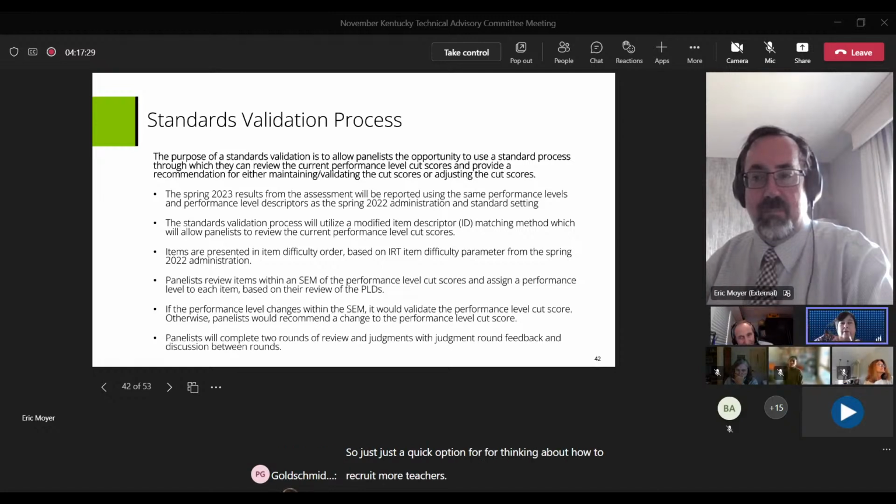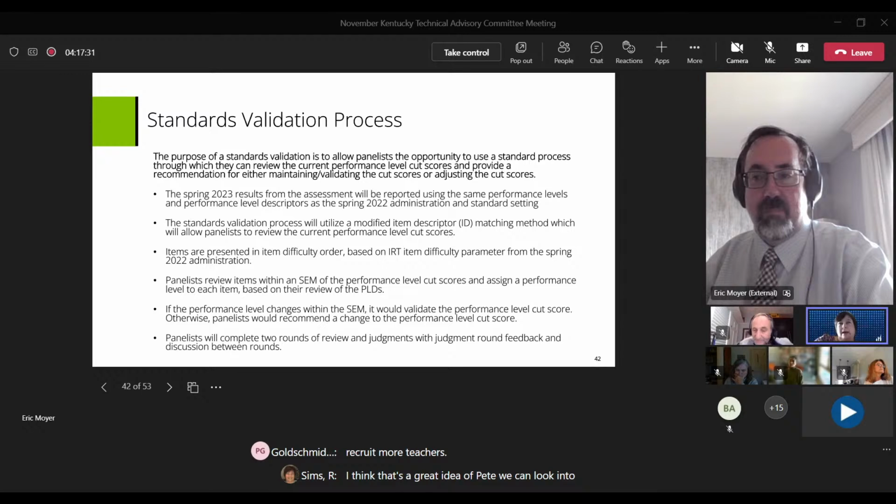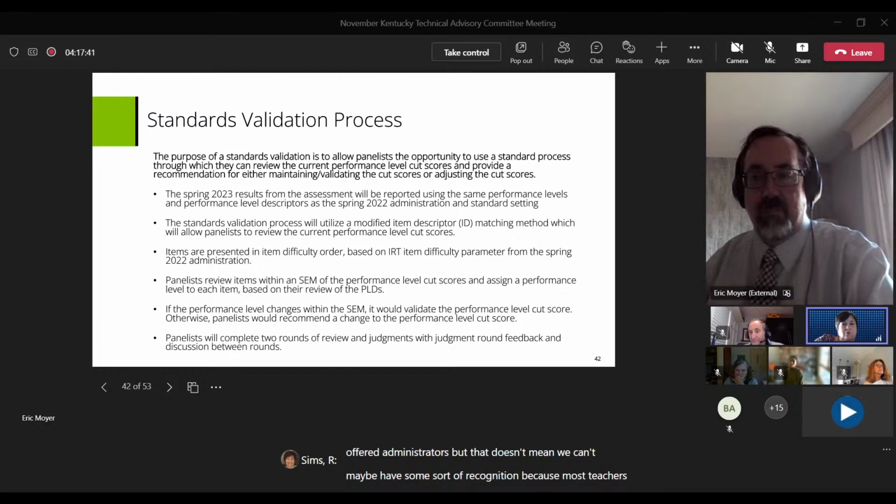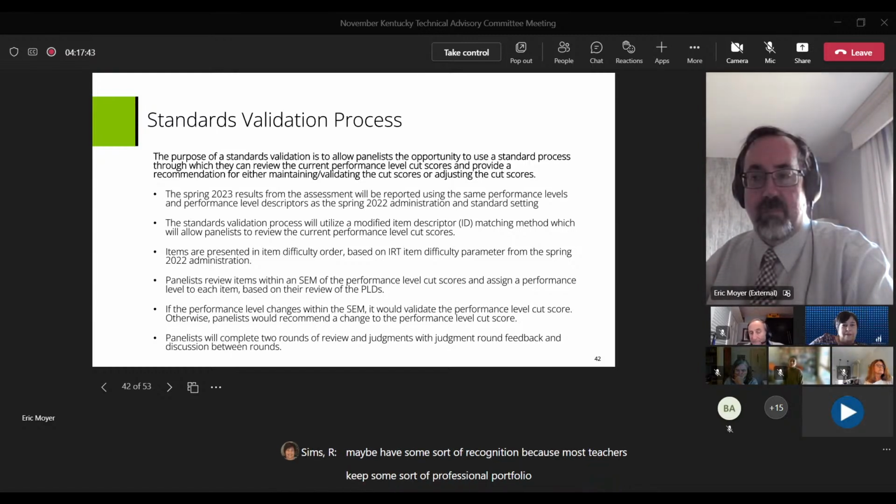I think that's a great idea, Pete. We can look into that. I think there is not really a requirement for teachers. There are for administrators, but that doesn't mean we can't maybe have some sort of recognition, because most teachers keep some sort of professional portfolio as they move forward.